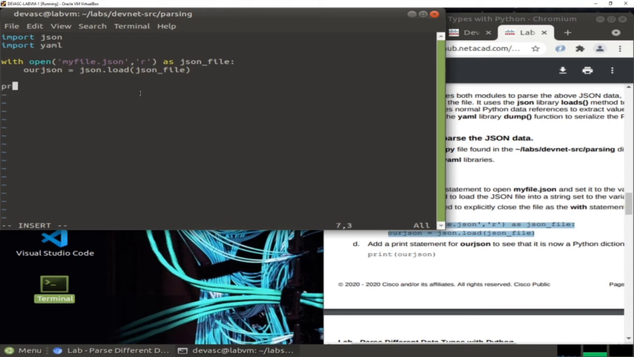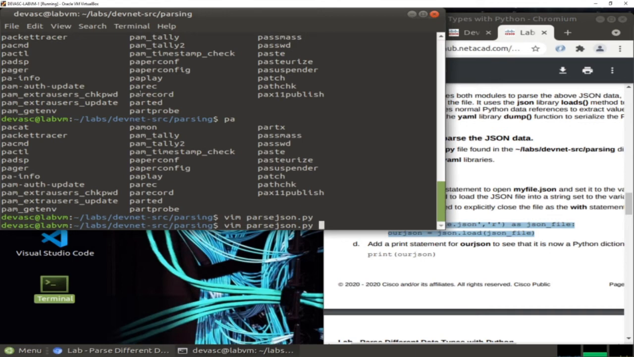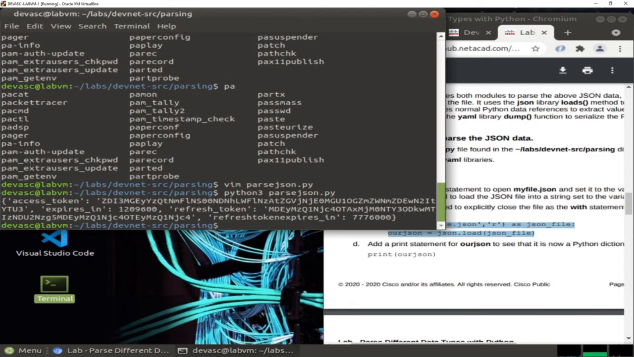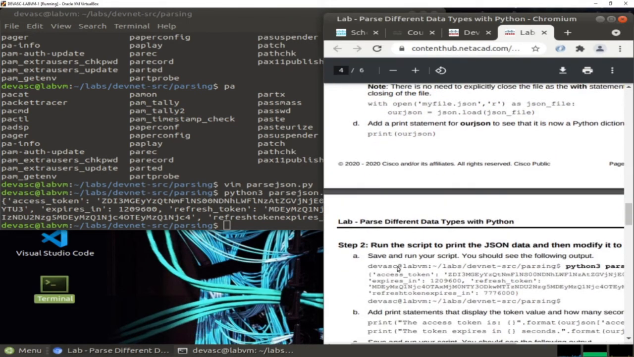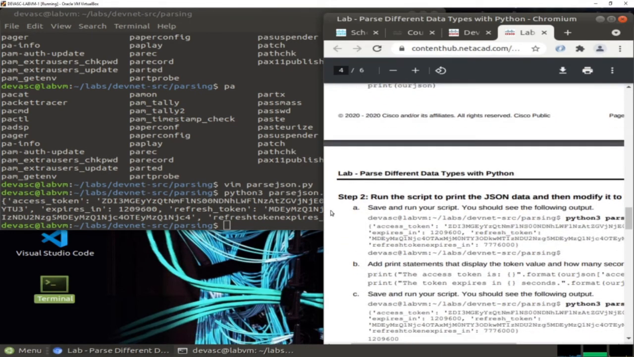And finally, we print our JSON. And that's it. Here we have the JSON file. We print it out. Now we add 2 lines here to print the content of this.